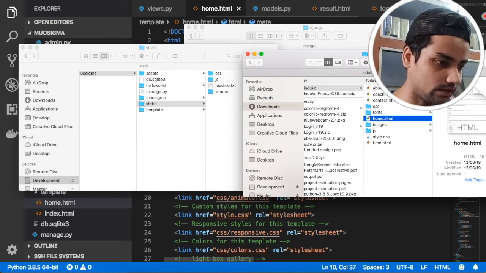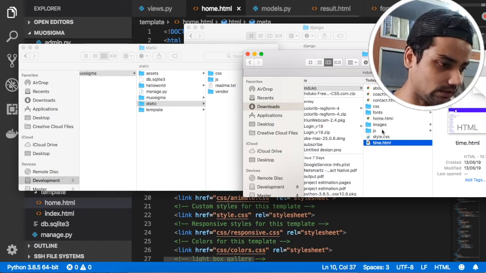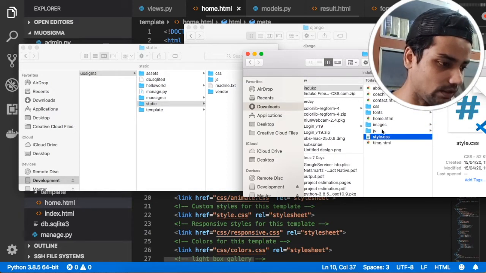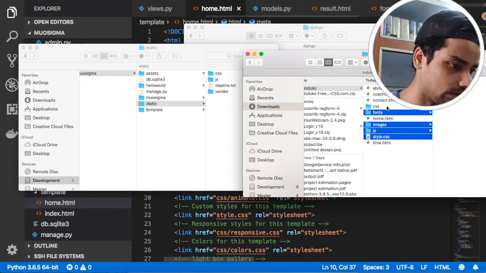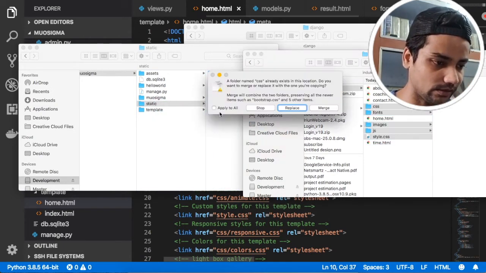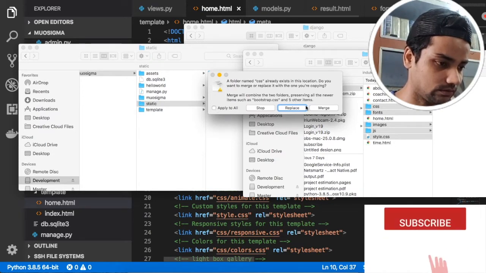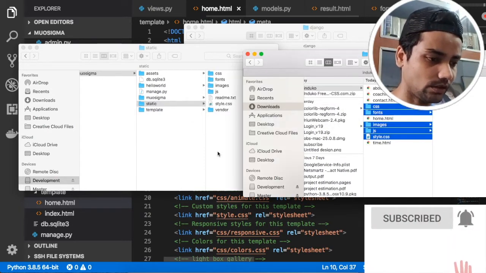Let me go back here, and we have the JS, CSS, for example this CSS file, JS file, image, and then the font, CSS, only these files, right? So let me just drag them inside this. Okay, apply to all. Let me merge all the things.